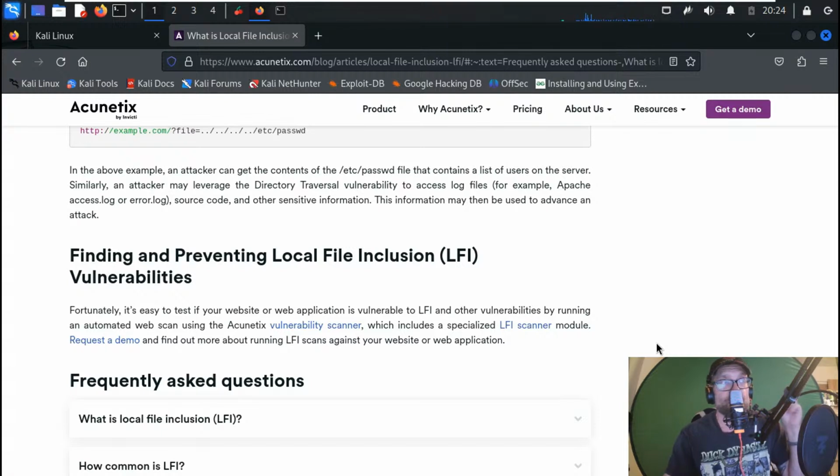module. Now again, most enterprises or organizations have these tools, plus multiple other tools that will pop up in these logs and these scanners that they can use. So therefore, they want to patch this stuff. So again, this doesn't always work, but it'll show if they're vulnerable. In this module, request a demo and find out more about running LFI.